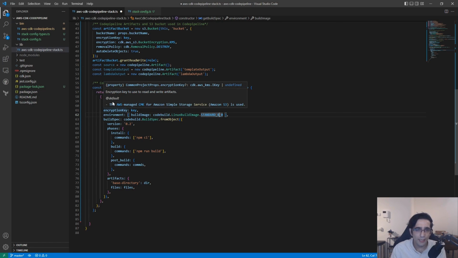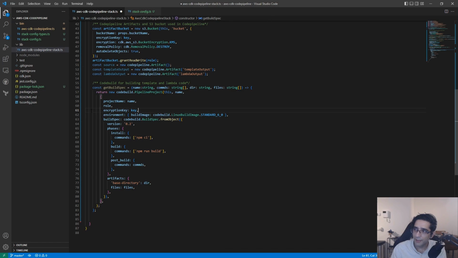You can actually get errors if you use a lower version. It can cause all kinds of issues, so just pay attention that you're using Linux image standard 6 or 5. Any of them is good. And then we pass in the build spec. Build spec is almost like the GitHub YAML that we created. So what we have here is build spec from object.